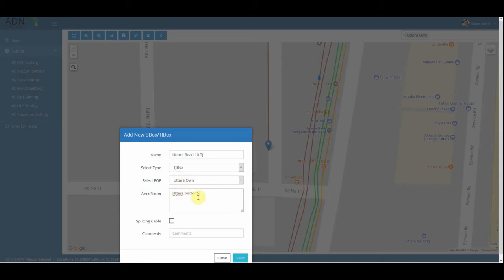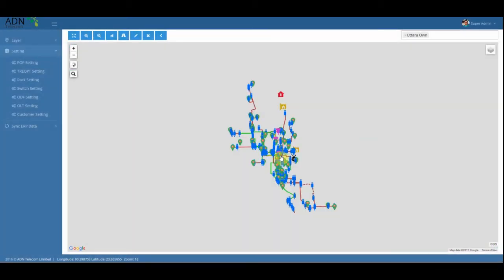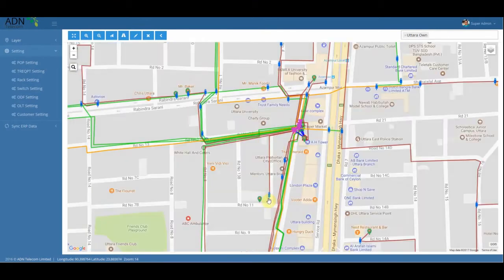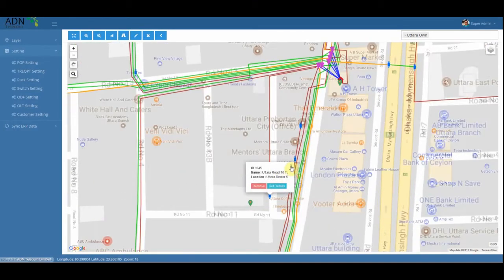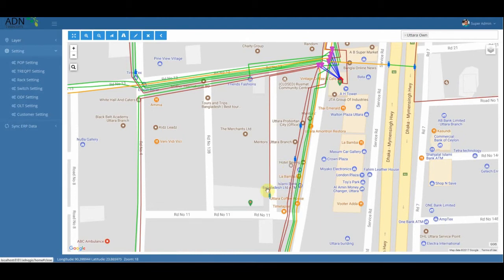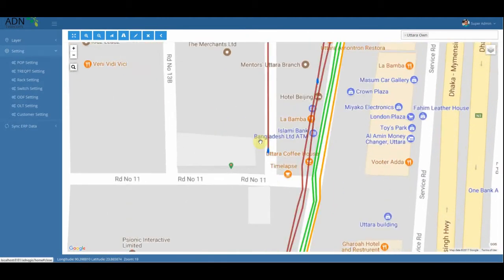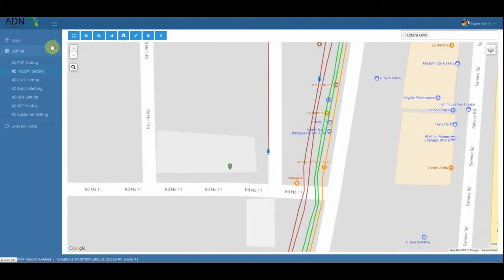Once it is completed, you need to save and it should show saved successfully. From the TJ box, another cable needs to be drawn that will terminate to the customer, which is the client. This is usually named as client cable or customer cable, and usually it is also a 4-core cable.